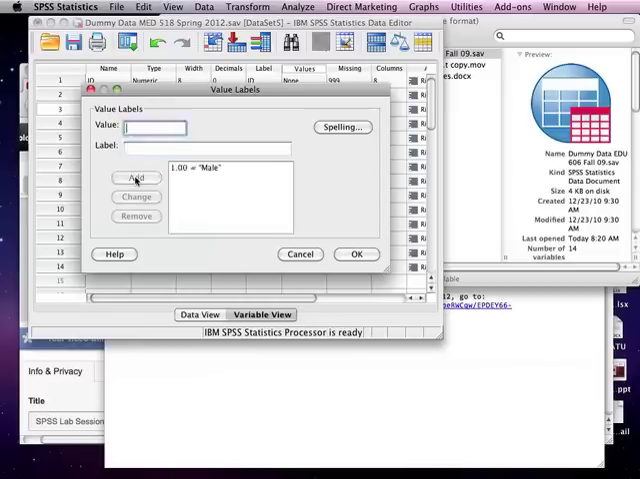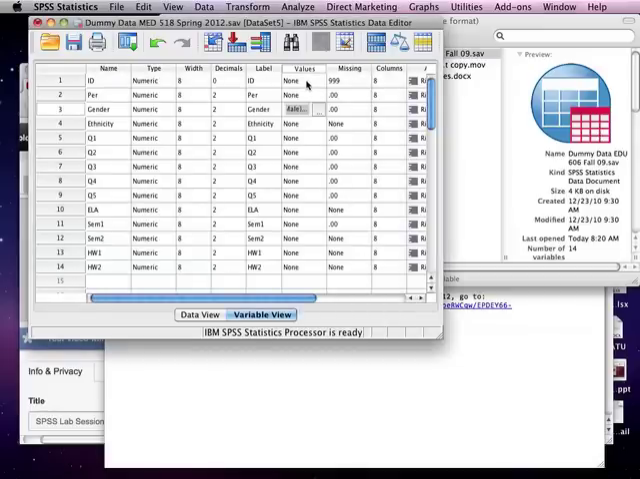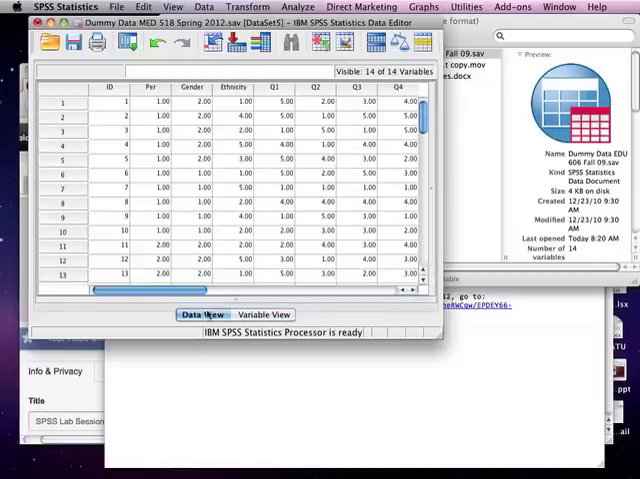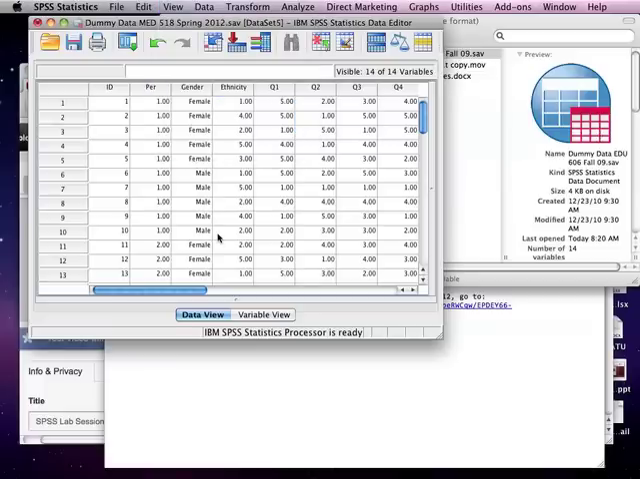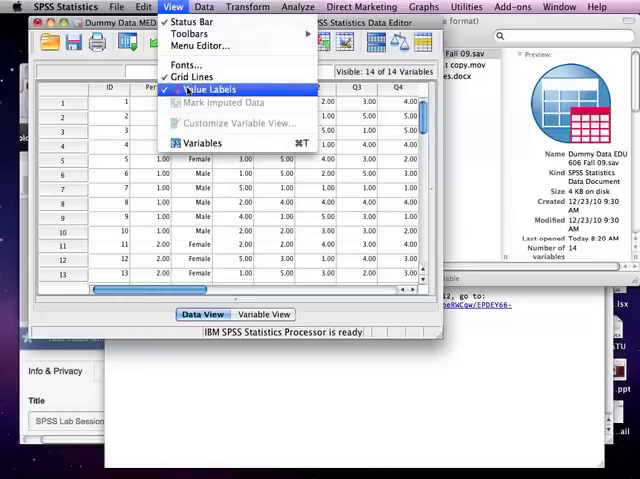And then I click add. And then I repeat that process for 2, and that equals female. And I add that. When I'm finished, I just click OK. And now I have values for that variable gender. And if I go back to data view, I can see there's my gender, and I still have my numbers. And I can also go up here and look at my values, and there's my female. I'm going to turn those off for a minute.